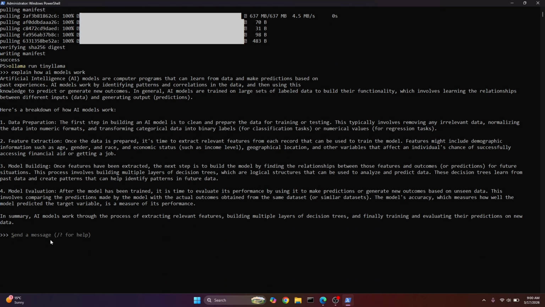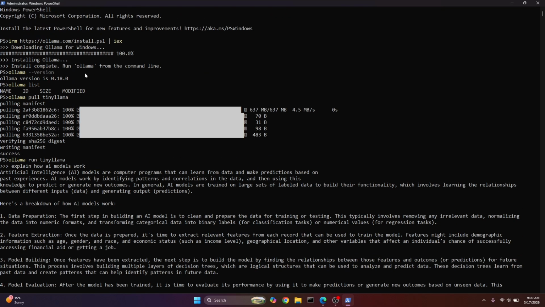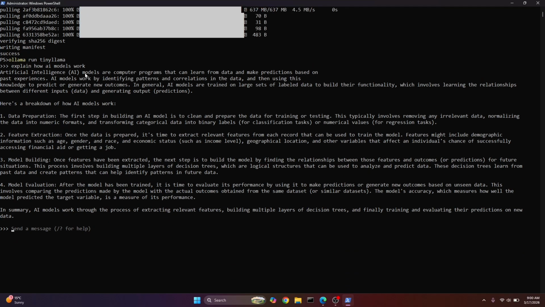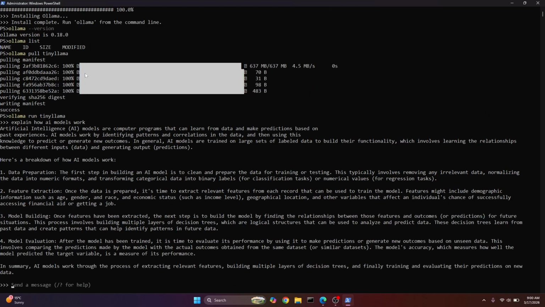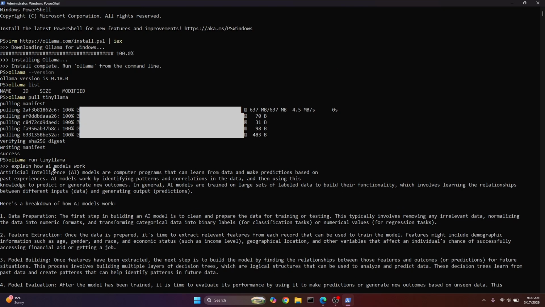Now this is not the only way you can work with this. Ollama also exposes an API which you can use in your application. So if you are creating an app on Windows, you just run the local model and then you use Ollama's API to send questions and receive answers. Basically, this is how you can run any model locally using Ollama.